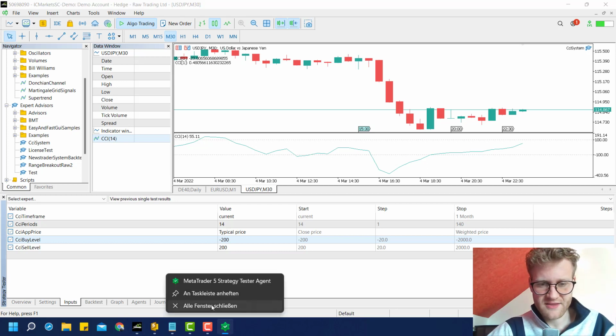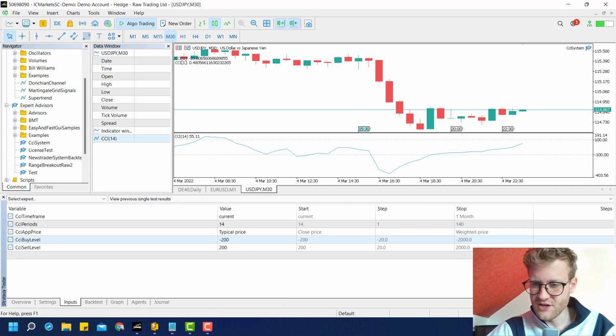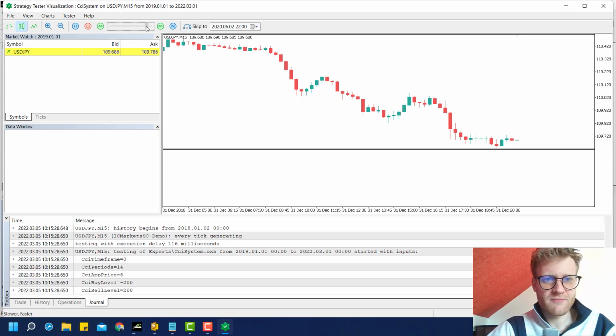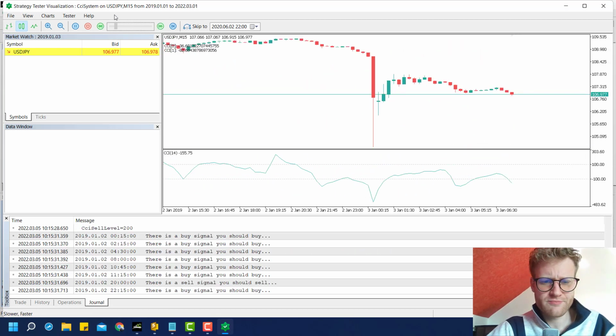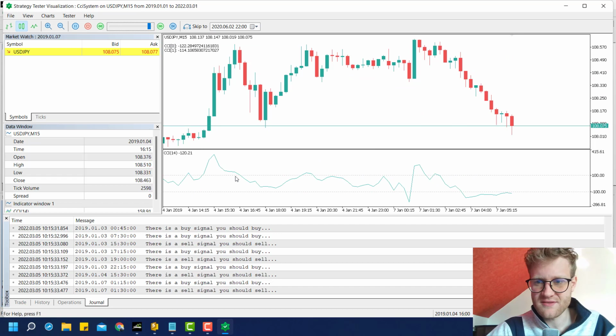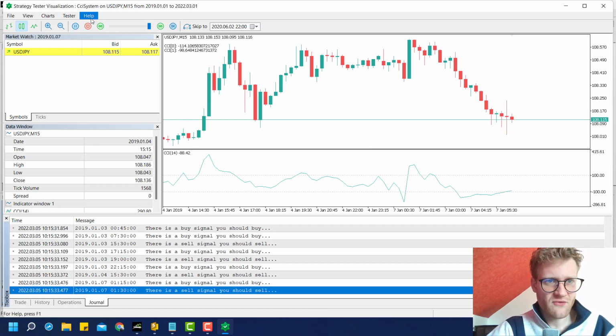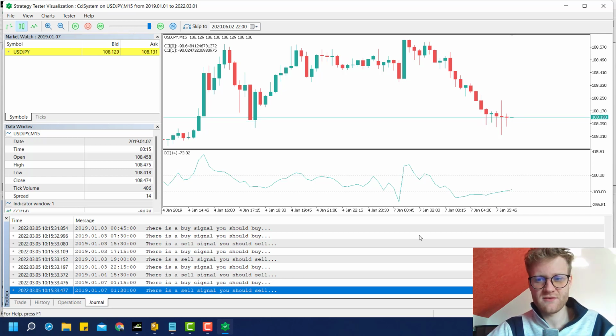Whoops, there's a bug in the MetaTrader 5. They need to fix it. Okay, so just close the testing window if this happens. So we can start it again, and we will now see the print statement is there only once per bar. So you can see, whoops, that was far too fast. So you can see we now have all the information here.